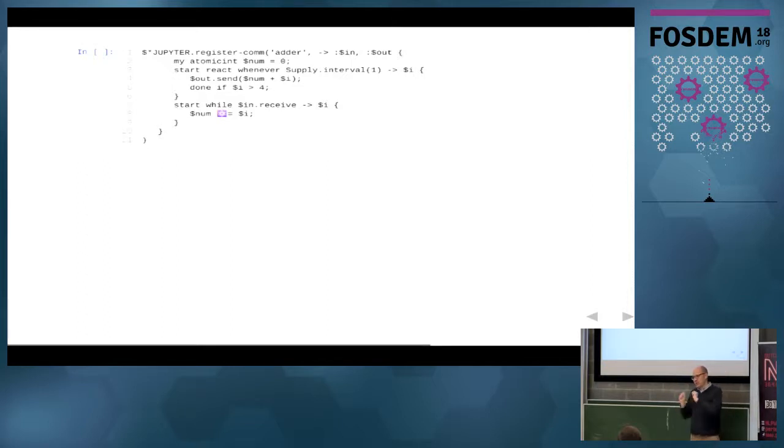So we're going to send numbers. We're going to start counting like 0, 1, 2. But then if somebody says, here's 100, then we're going to say, OK, 103, 104, 105, like that. So we have two event loops. They're both using the same variable, $num.